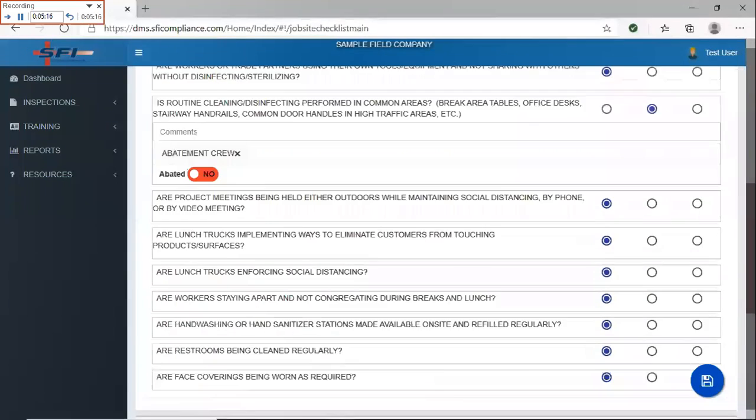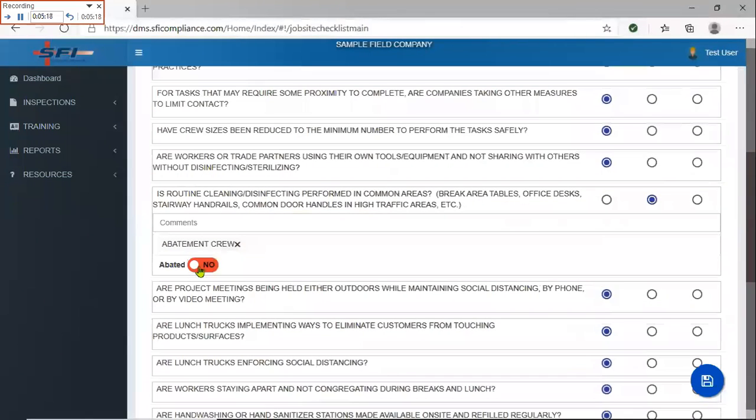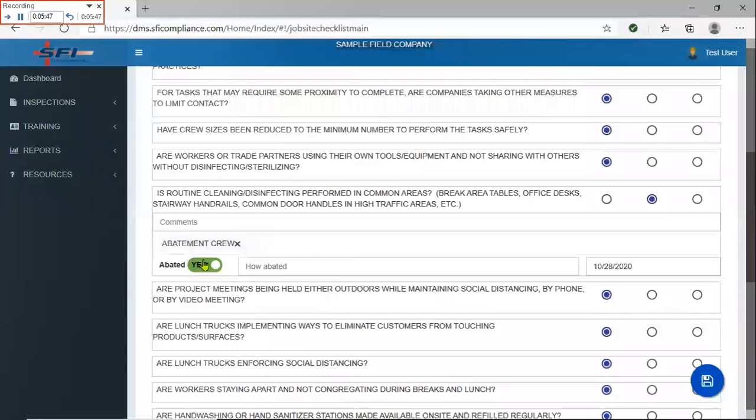So as we go look at this inspection, we found the hazard that has not been abated. And for this one, it says, is routine cleaning and disinfecting performed in common areas, break tables, office desks, stairways, handrails, common door handles, and high traffic areas, etc. Now, if this was a real inspection report, these additional comments would probably tell you exactly what the issue was, if it was maybe break tables or those office desks, handrails, etc. So again, once this hazard has been corrected, we simply select the abated toggle from no to yes.